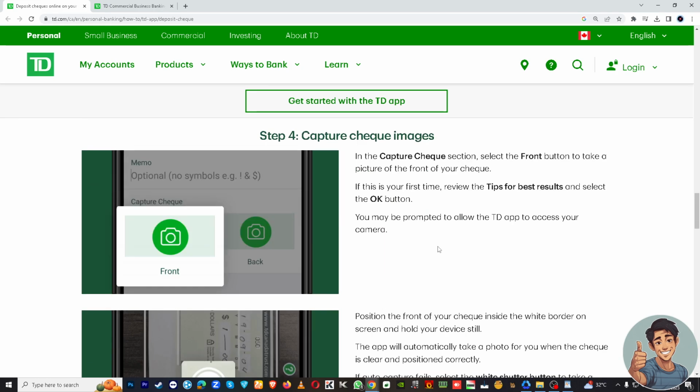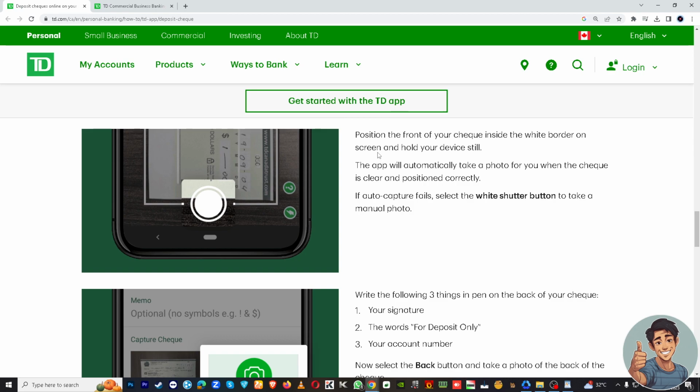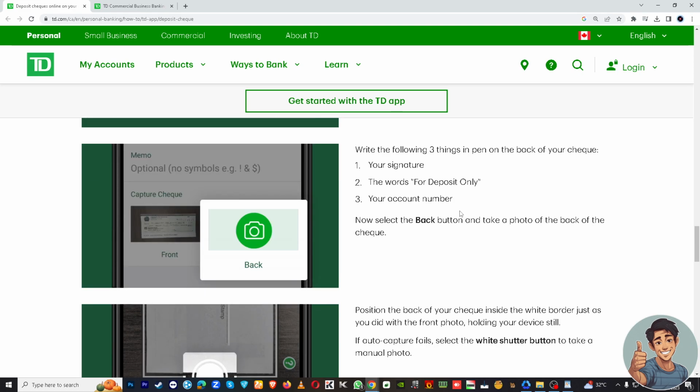And then this is one of the most crucial parts, wherein you have to capture check images. In the capture check section, select the front button to take a picture of the front of your check. You have to do this, it's really important. If this is your first time, review the tips for best results and select the OK button. You may be prompted to allow the TD app to access your camera. Now, position the front of your check inside the white border on the screen and hold your device still.